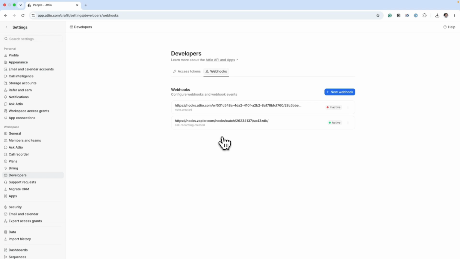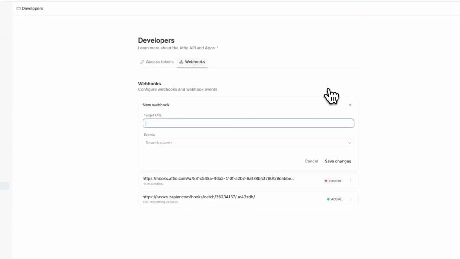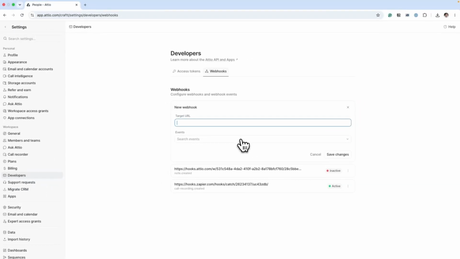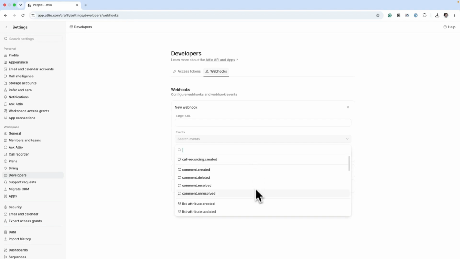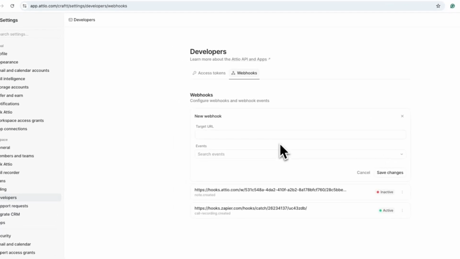What kind of events can you create a new webhook for, and why does it matter? So click on new webhook or add webhook and click on search events and you can see the following: call recording created, comment deleted, comment resolved, comment unresolved, list attribute created, list attribute updated, list entry created, deleted, updated, list created, deleted, updated, note content updated, note created, note deleted, note updated, etc. There are a lot of different webhooks.